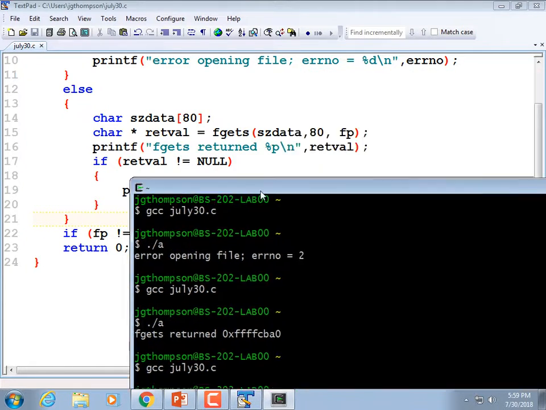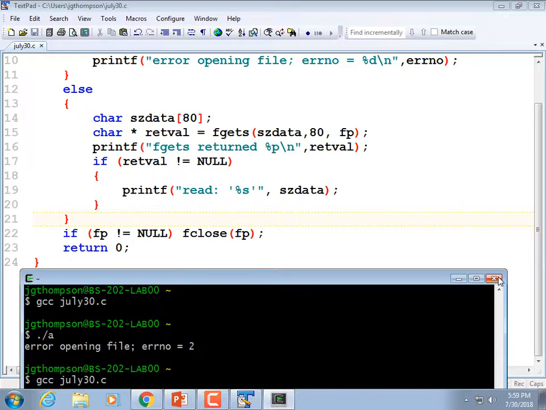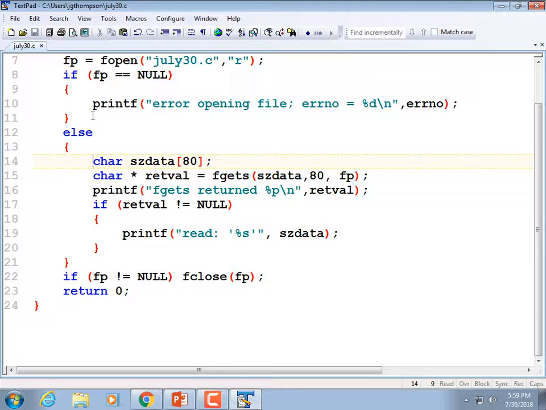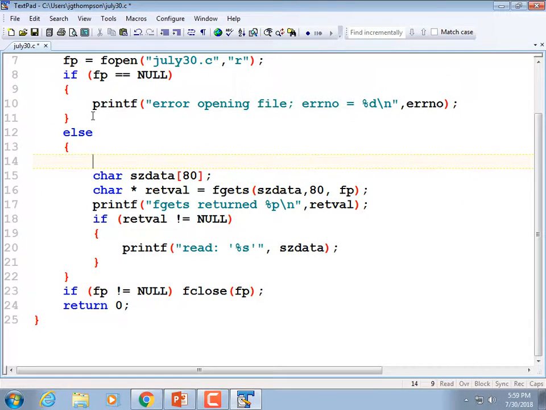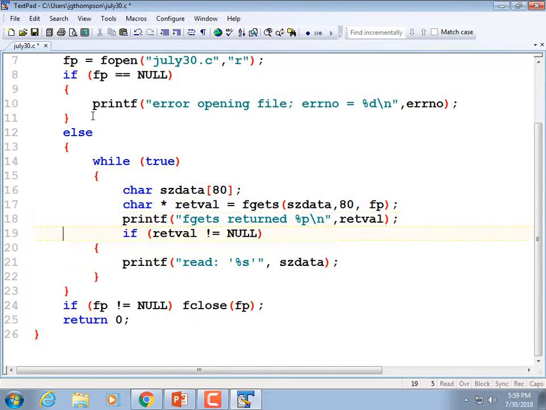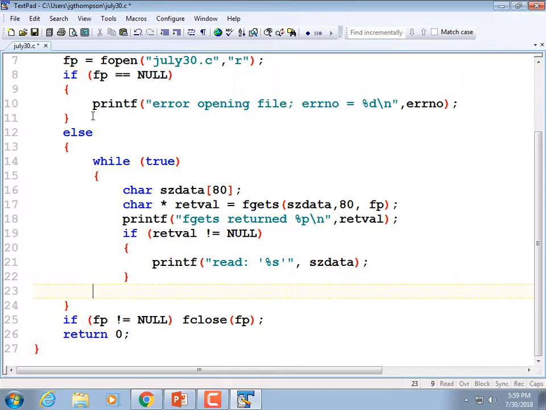Usually what you want to do is loop till you are done. So why don't we just put this in some kind of loop. While true, something like that. So I'm sticking while true inside my else. I'm going to tab everything over, and I'm going to put some comments here to make this easier to follow. End while, and this is end else.